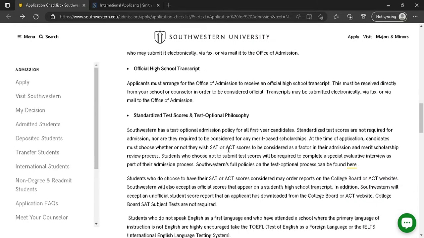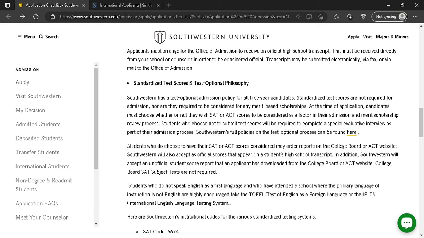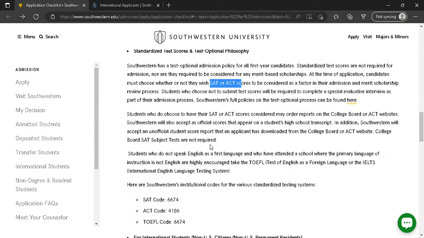Again, they require standardized test scores, or a test-optional philosophy. You have to submit SAT or ACT. If you do not choose to submit the SAT or ACT, they will give you an interview in order to evaluate you, because it's one of the parts of the admissions. If you do not choose to submit, you may be considered to order reports on the College Board or ACT website.